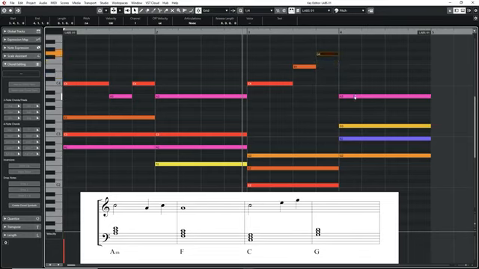The final chord is a G major, so I have the notes of G, B, and D to choose from. Let's try a D to finish on and see how that sounds.